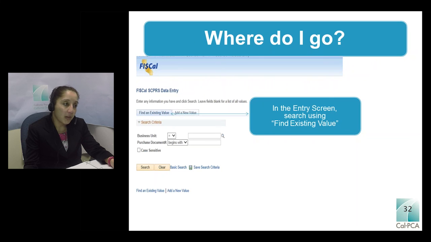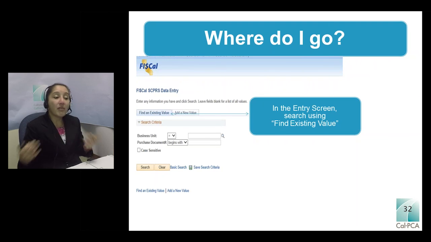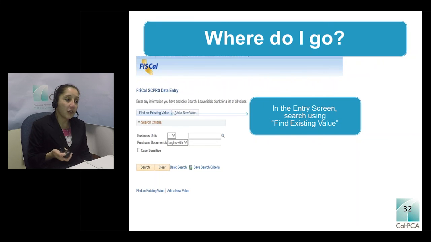Now, again, if you look near the purchase document number, you'll notice the begins with. This is exactly what I was talking about just a bit ago when I talked about vendor searches. The begins with is a default. So if you click that arrow button, you'll see that underneath that begins with is a contains function. Even with purchase document number, if your department uses a purchase document number that's 27 numbers long and you know it by the last 8, if you use contains, you can just put in that last 8 and it'll still give you hopefully a successful search result in that manner. But again, you're going to put your business unit, purchase document number, whether it's the full document number or partial document number, hit search, find your Scprs entry.